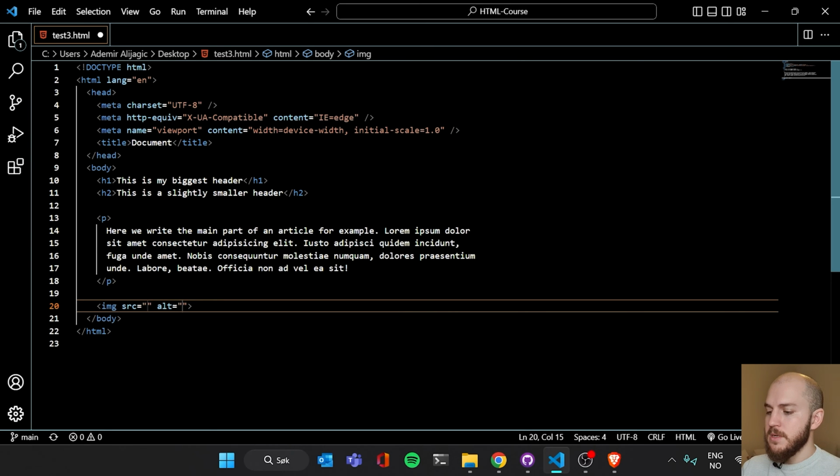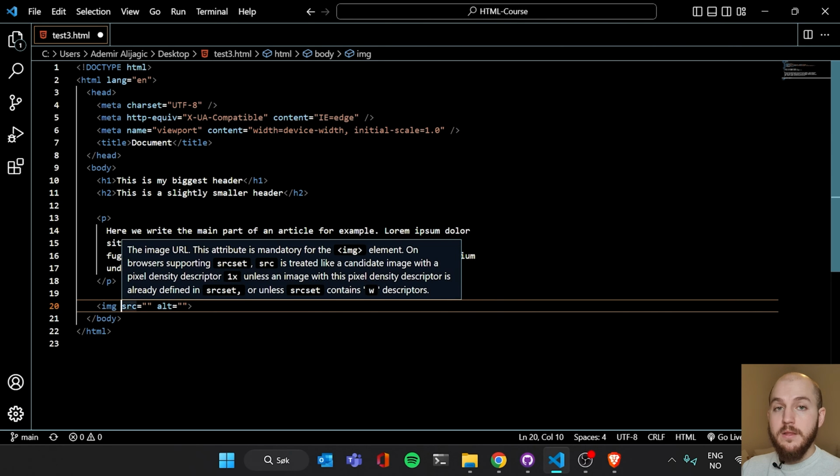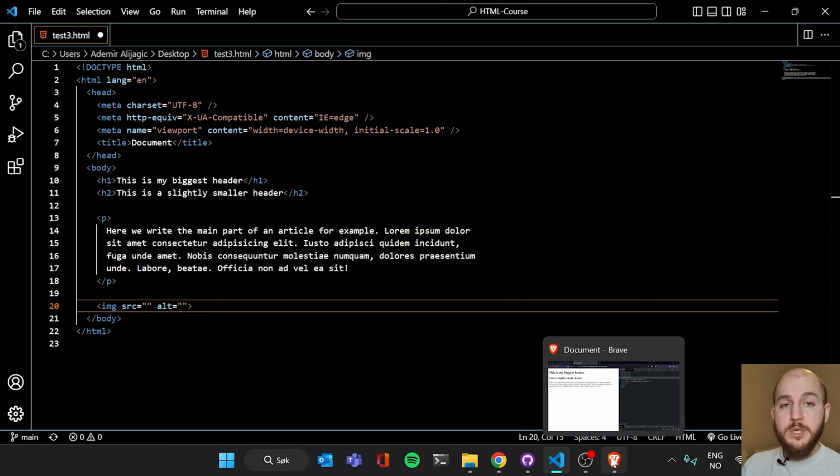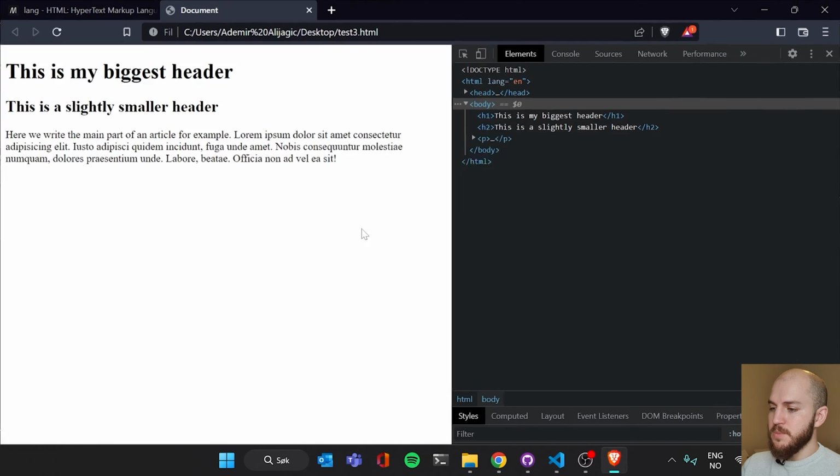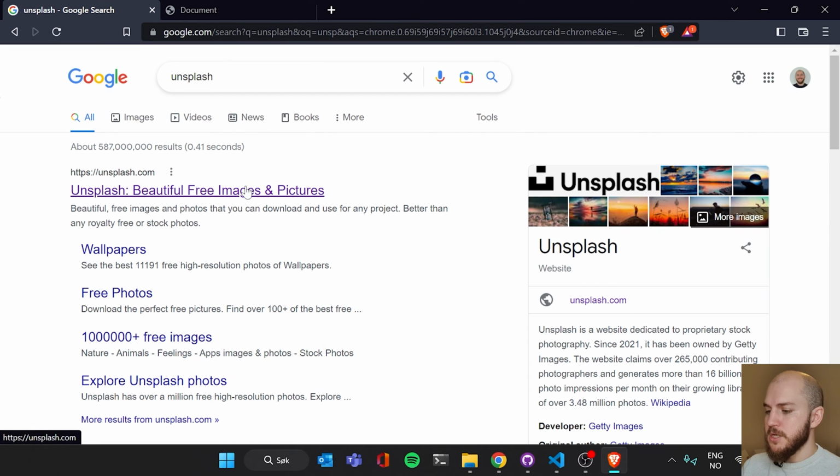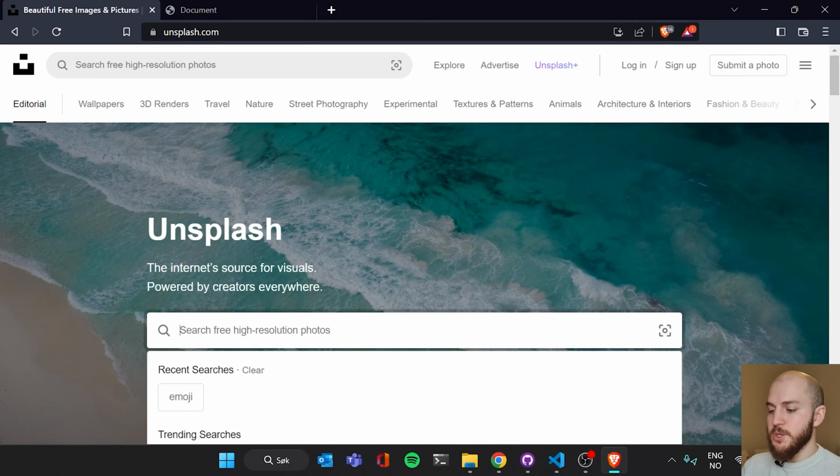We're going to hit enter. And then in Visual Studio Code, it gives you these two attributes called src and alt. It stands for source and alternative text. Actually, we're just going to find a picture now because we need a picture. So we're going to go to Unsplash. It's a free resource with free pictures to use.